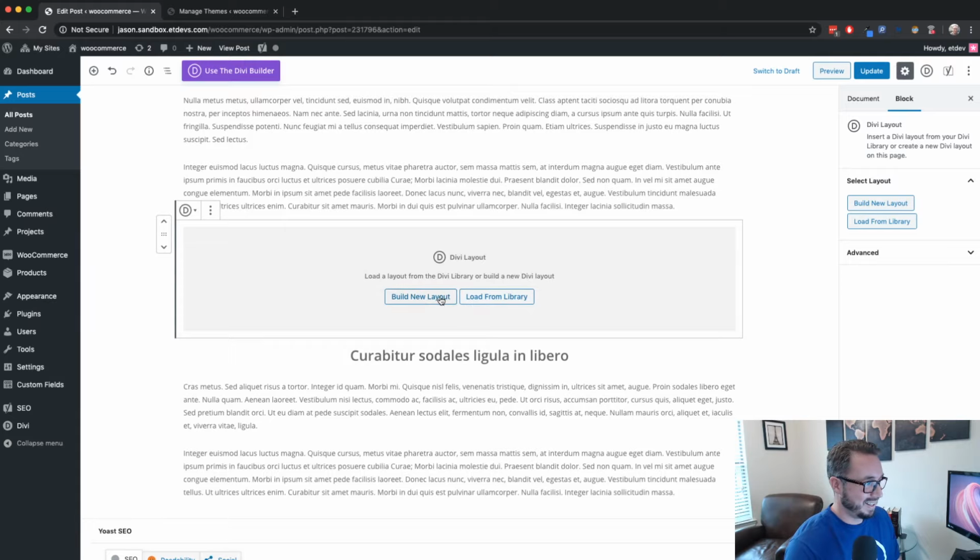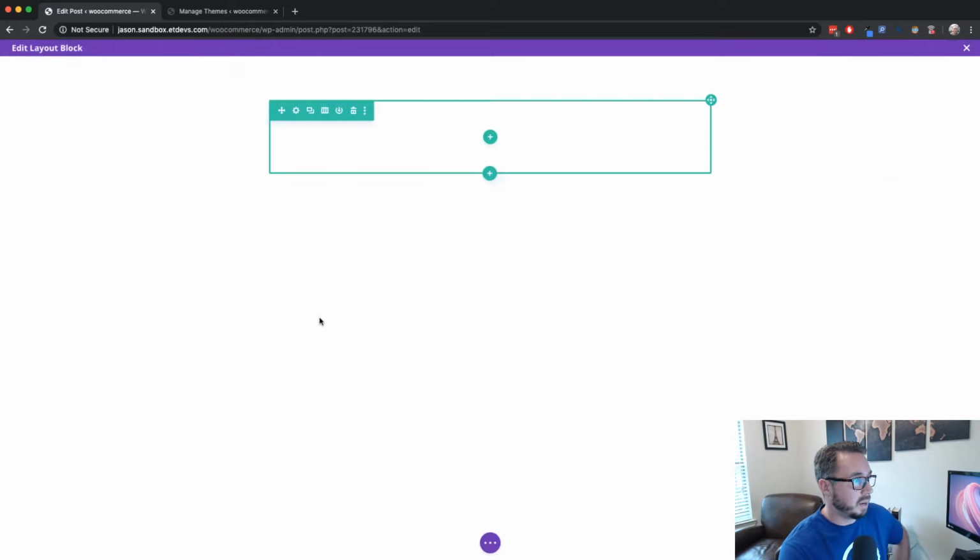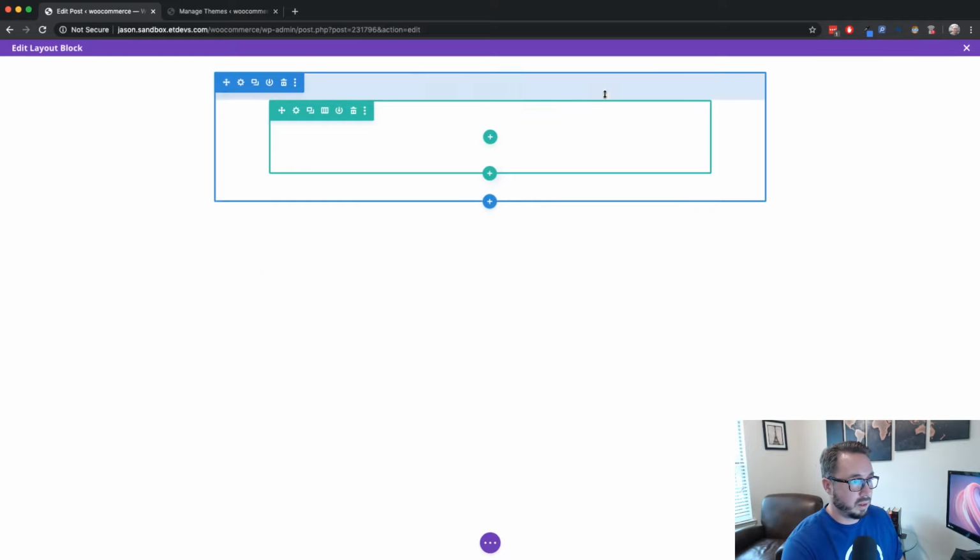All right, here we go. I'm building a new one from scratch. It's going to deploy my Layout Block editor here, and this is basically your Divi builder, building it on the front end, just like you would in any page or post. And so I have the freedom to do anything and everything I would want using the Divi builder here. I'm just going to keep it simple for this illustration.